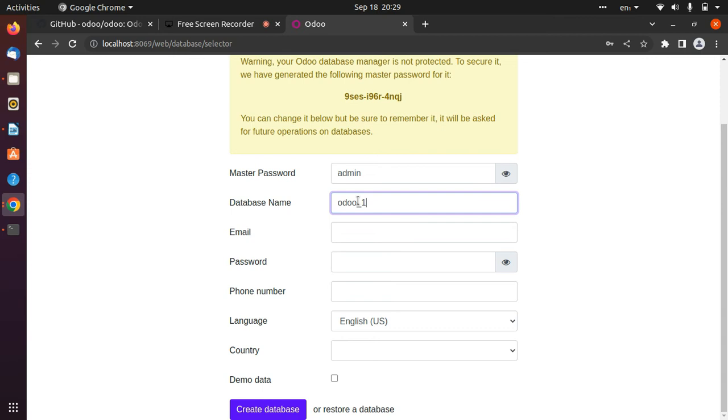then the email and password for login. Here I am giving admin, and the phone number, language, country you can give, and here you can see demo data. If you want a clean database, then you can avoid this. Or if you want a database which is understandable, means how data is created and how data is related, then you can take this. Then we can create the database.